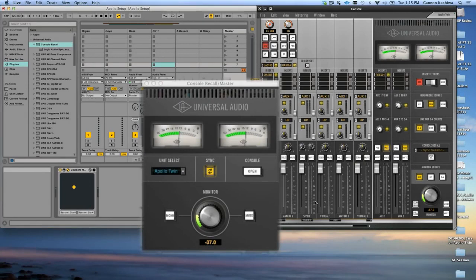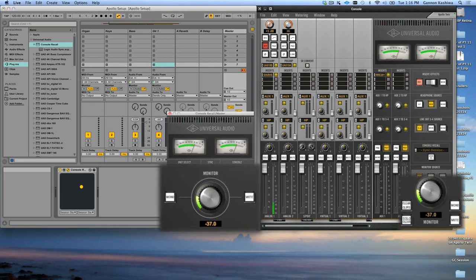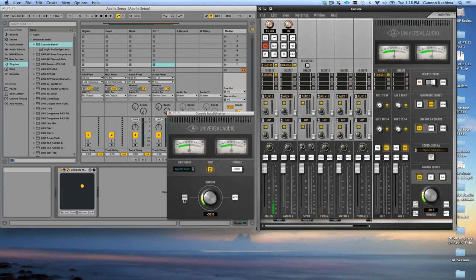Another powerful tool for Apollo is the Console Recall plugin, which takes a snapshot of the entire console. In addition to providing direct access to Apollo's monitor control from within Live, it stores all console settings every time we hit save in Live. This ensures that when you open a session months or years from now, the tracking front end will be exactly the same.